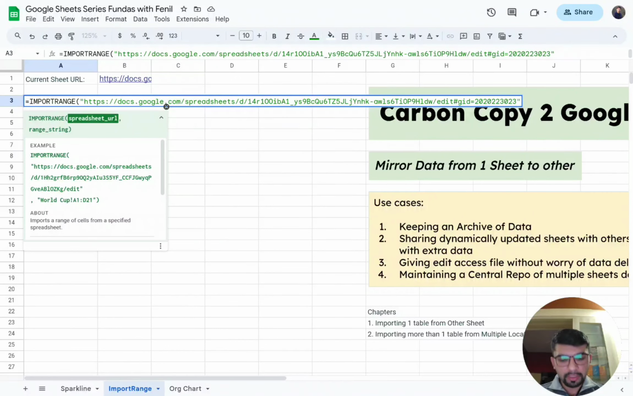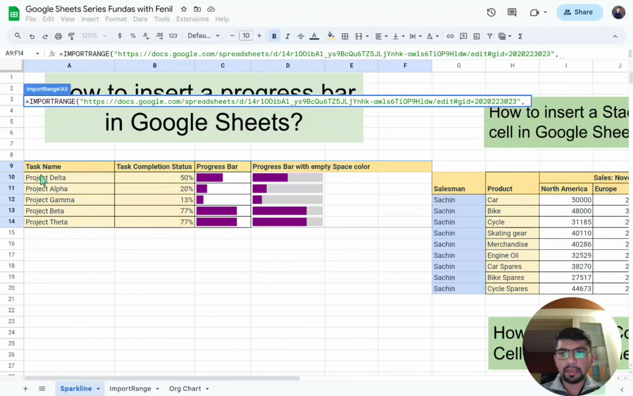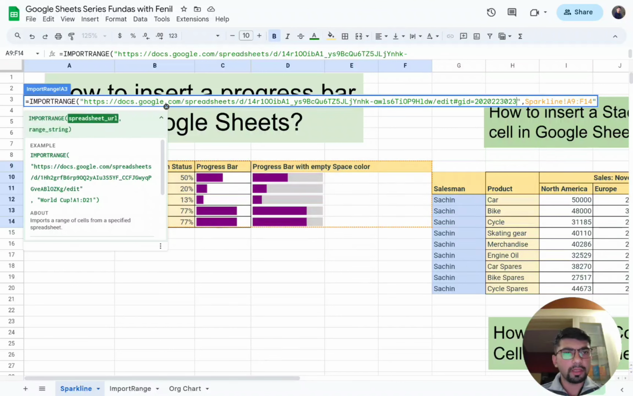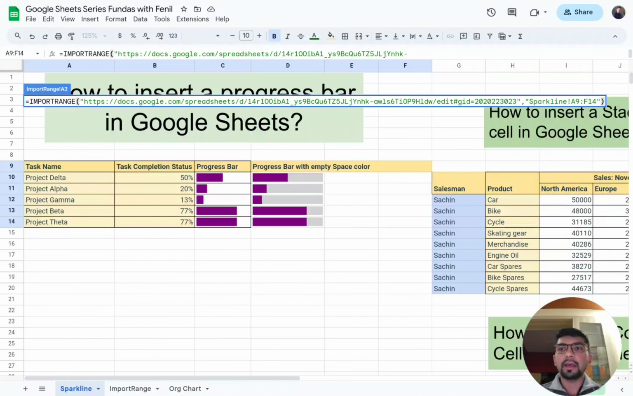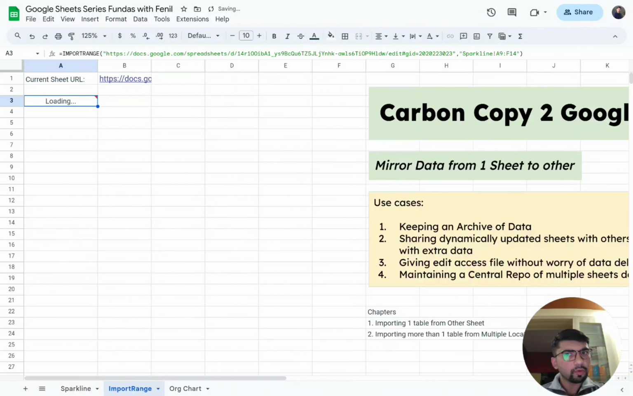Then I'll be putting the range part. So let me go to where the range is. It is here. Let's select the range. Now at both the start and end of the range, you just put inverted commas, and at the end close the bracket of the formula and press enter. See, it's showing loading. It will take 2 to 5 seconds depending on how big your data is, and then it will replicate the data here. Yeah, as you can see, the data is copied here. This is the simple way of copying and pasting data and maintaining a repository of it.